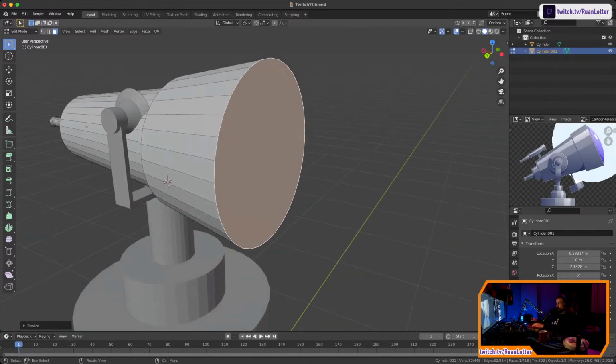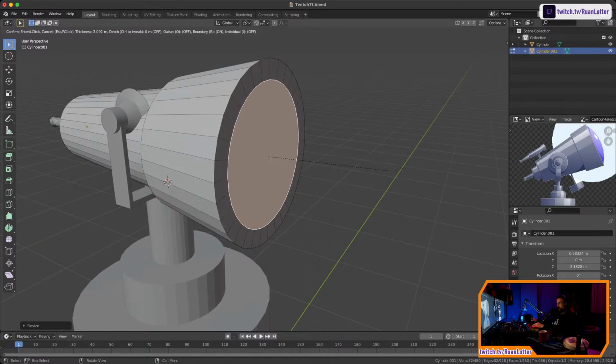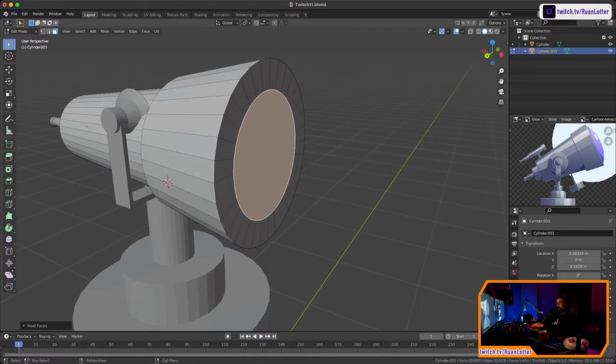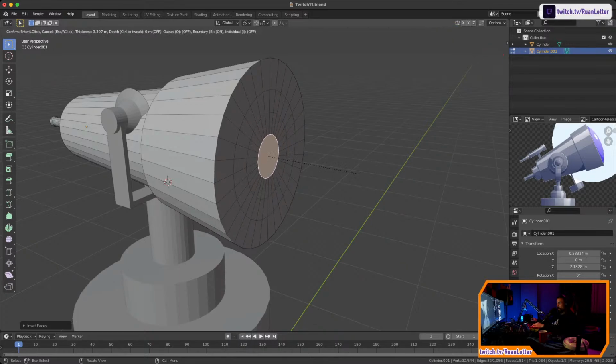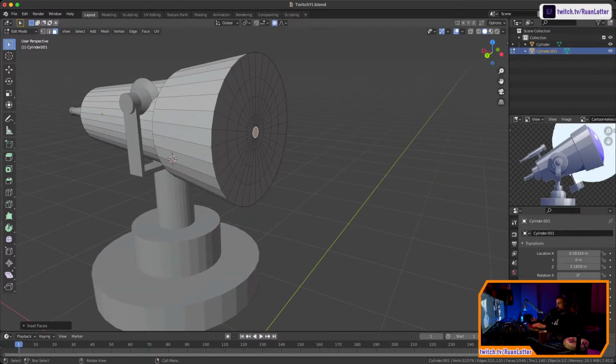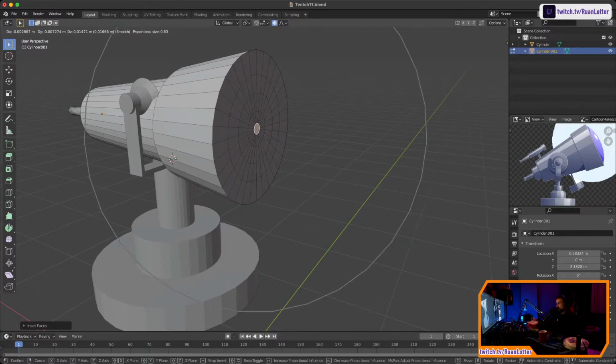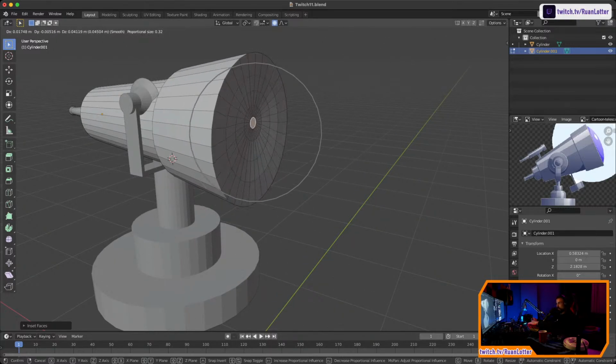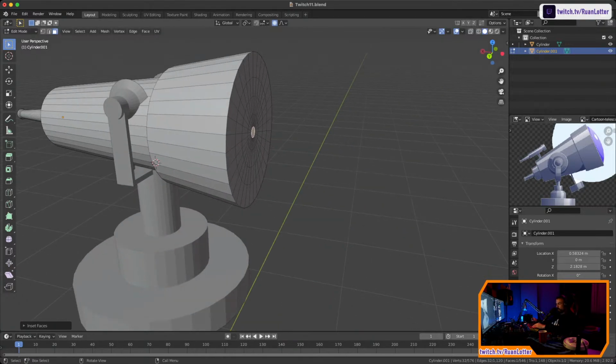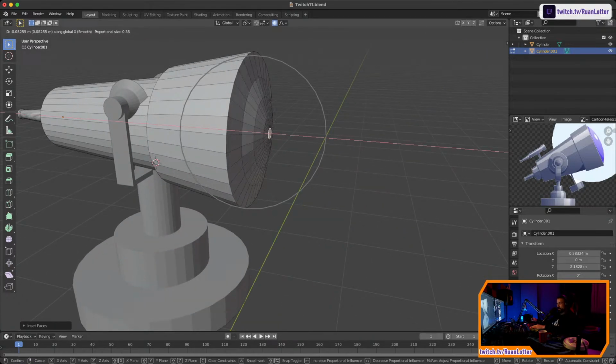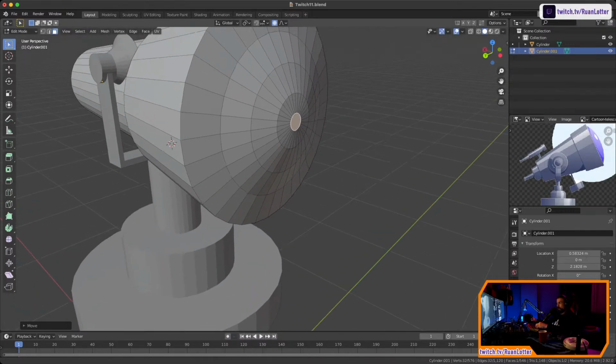So we can inset this, and maybe inset it again, and maybe inset it again. And then I'm going to enable proportional editing and kind of just move this around, and then just use Page Down to scale this in a bit. Okay, and now I can GX to kind of pull this out, and that's looking really weird.